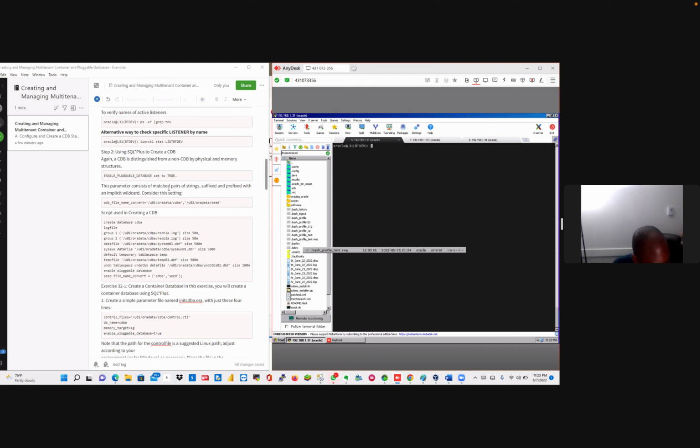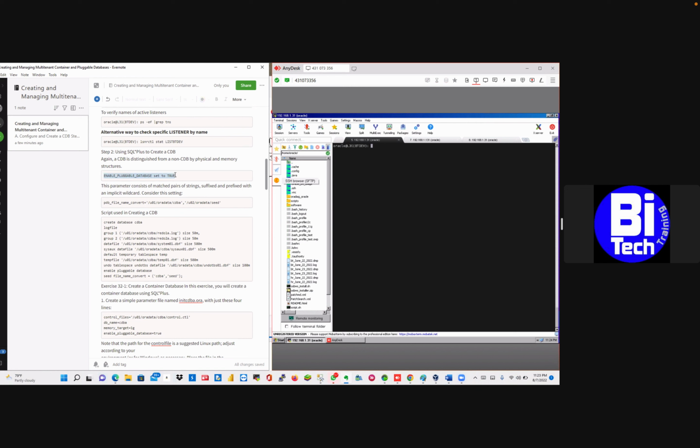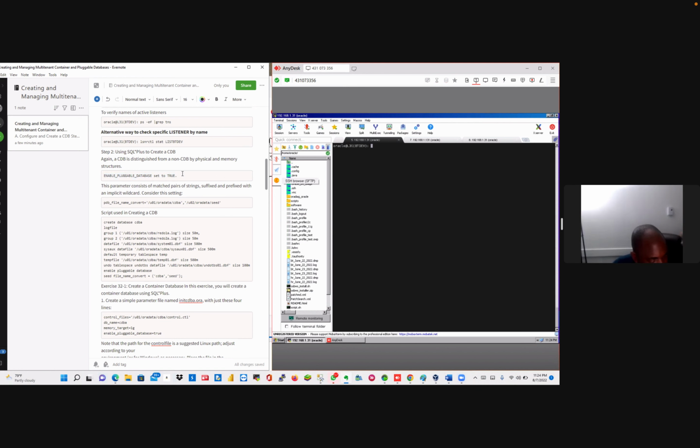Prof, I have a quick question. Here in the document, it didn't really say what we should connect to. Are we supposed to connect to whatever database we have? Because we have to do this at the command line. Wait, let me see. It says enable pluggable database set to true. So do I have to connect? Okay, so this is to use SQL Plus to create a container database.